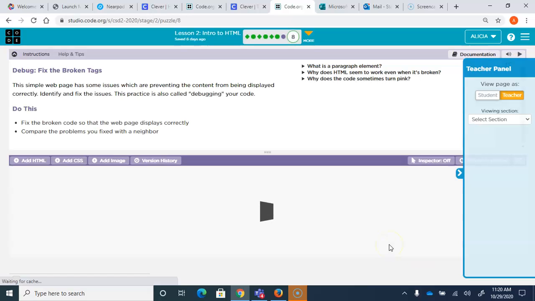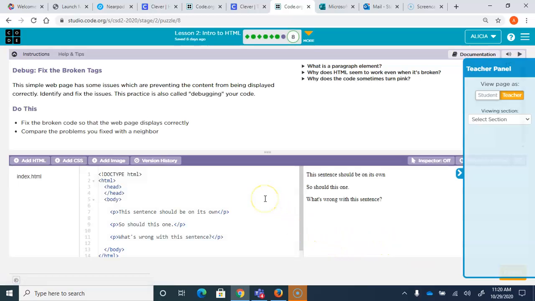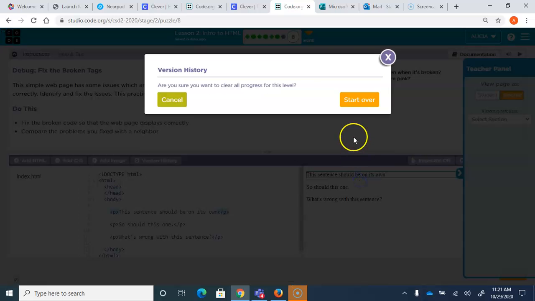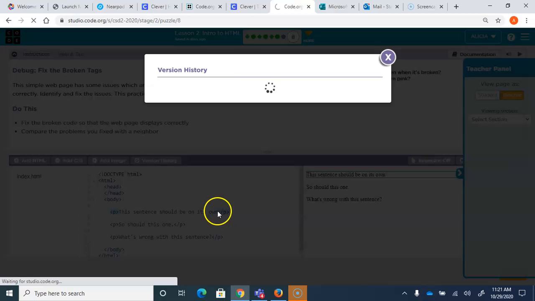Now the challenge, there are 4 errors in here. They're broken. Okay? This is what we call debugging, to fix an error or a bug that is in your code. So let's see. This sentence should be on its own. Okay, got that. So should this one. Okay, so let me show you what it looks like because I had already finished it.